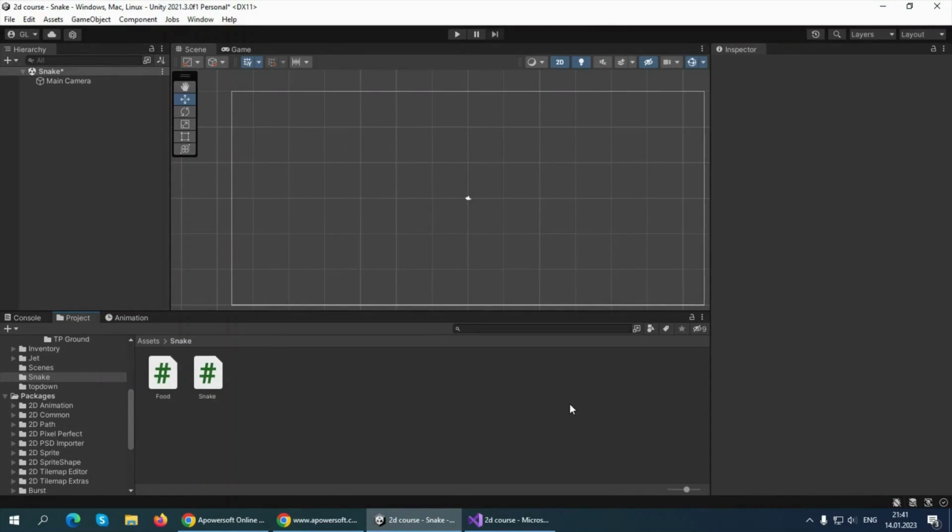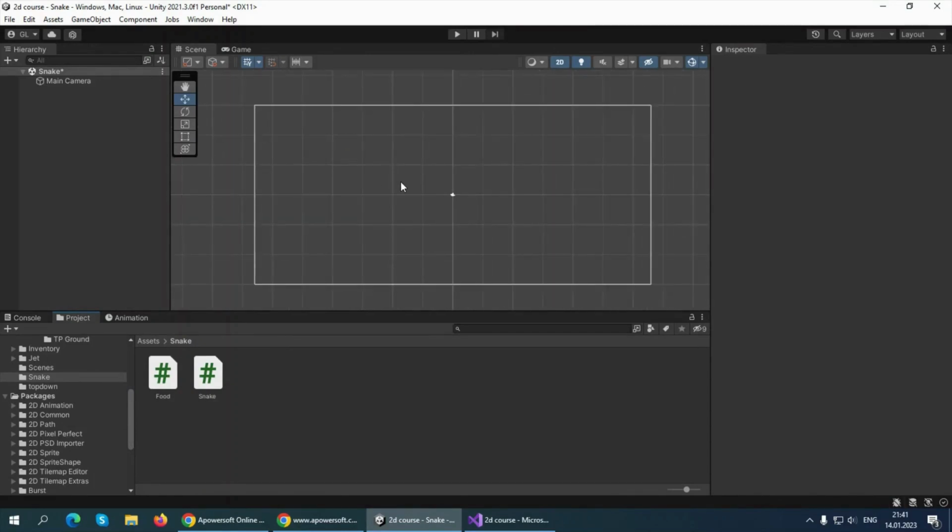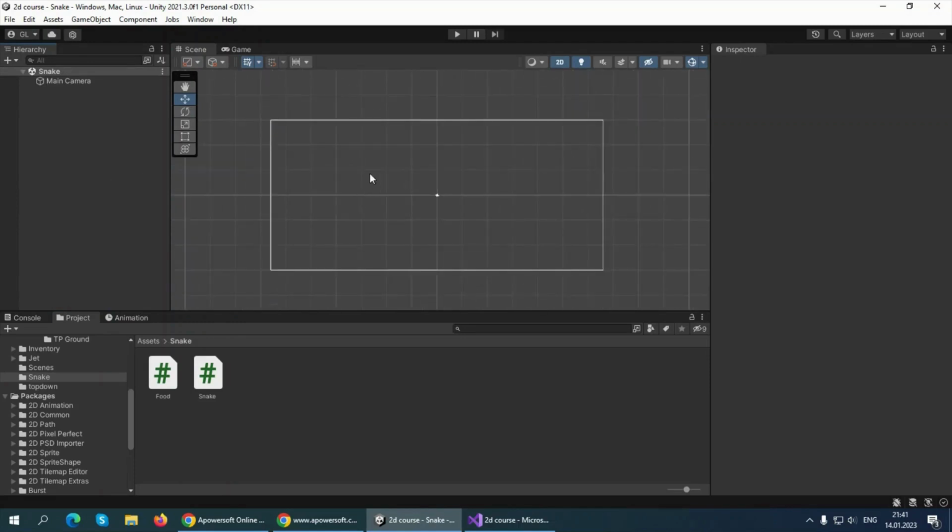So I wanted to create some special video and decide to teach you how you can easily make the classic game of Snake in Unity 2D. And if you are a beginner, you will learn a lot of informative new things. And even if you are not, it might still be a fun challenge for you. So without further ado, let's get started.